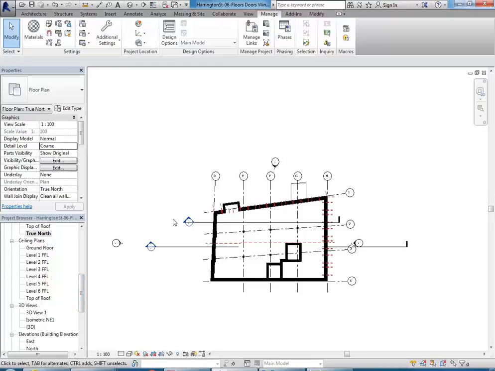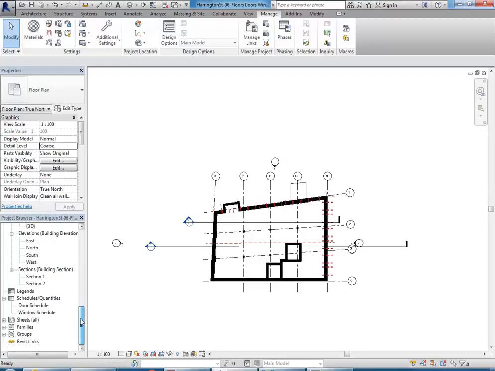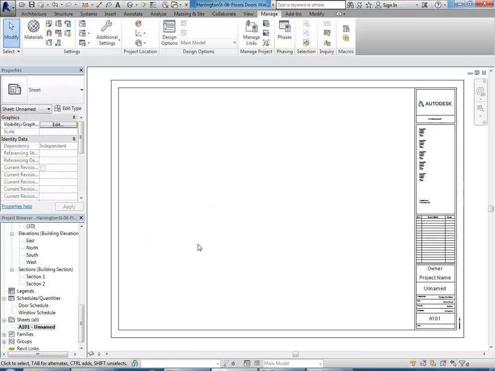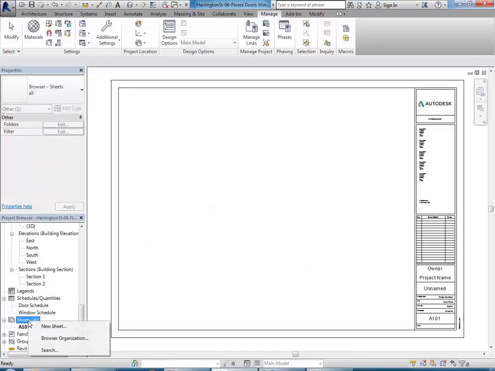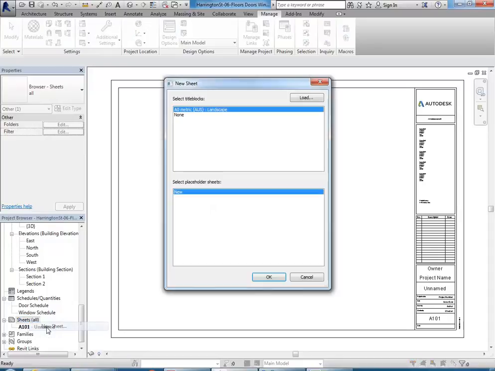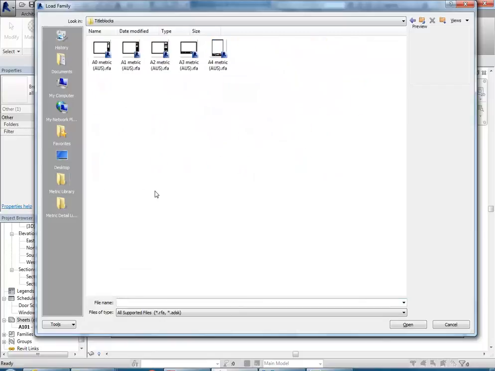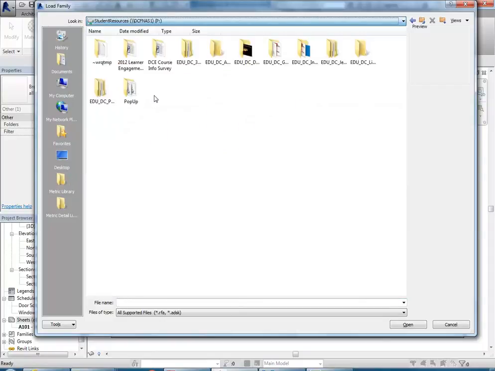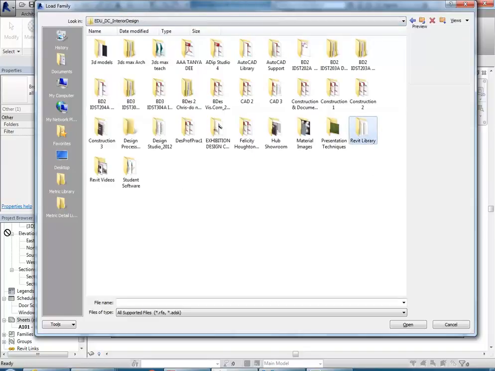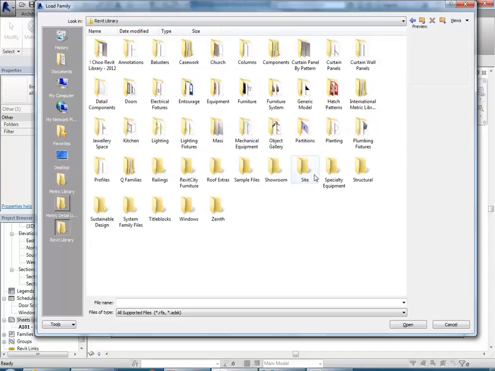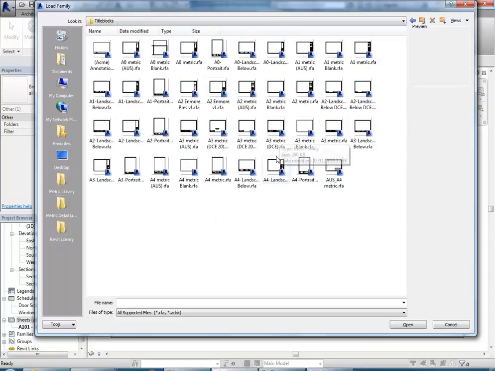So then you could tend to show north, and that's another thing. So now I'm going to go to my sheets, and all I've got there is the default sheet. So I might make a new sheet, and I'll go and grab a title block from our library on the P drive. I'll put the shortcut over here. Okay, so you've got some slightly better title blocks here.